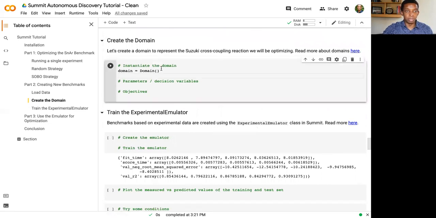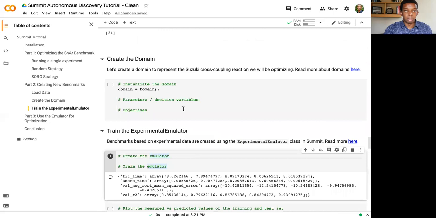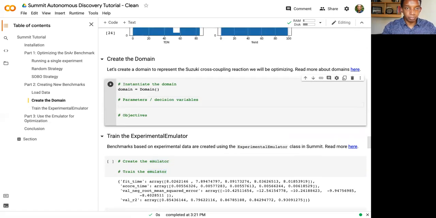What we'll need to do is two things. We'll first need to create a domain, which, as we talked about earlier, specifies what parameters we can change and what we're trying to optimize. Then we'll go through and train the emulator. So let's do this. The way we specify the domain is we add variables to the domain. You can see I've called it domain here, and I'm just throwing the variables in and it will keep adding them to the domain. So I can use this plus equals syntax.